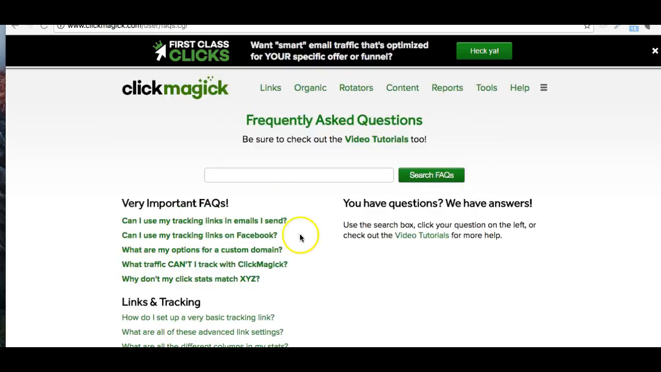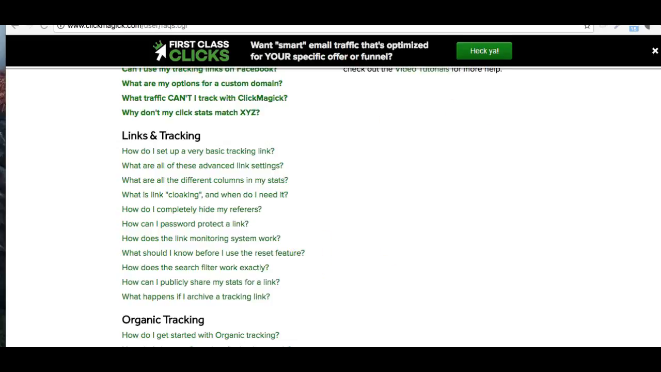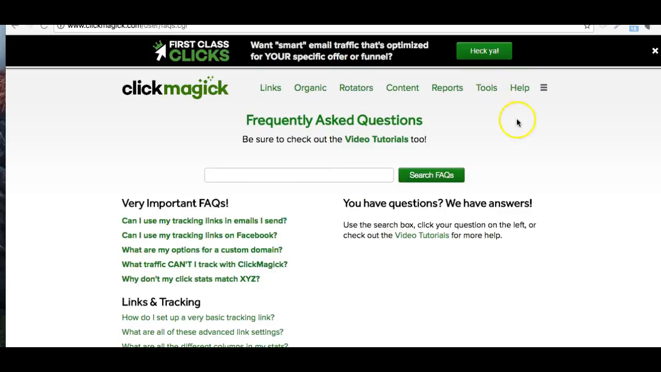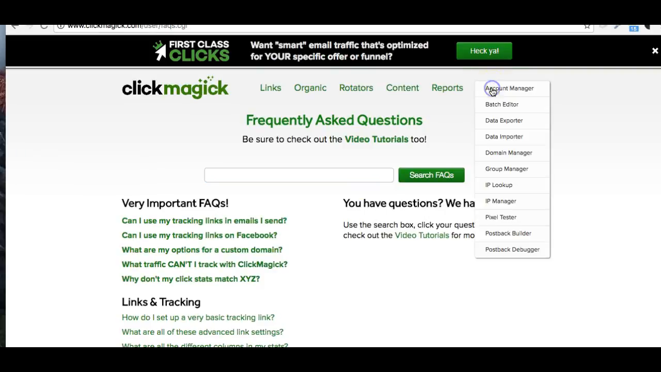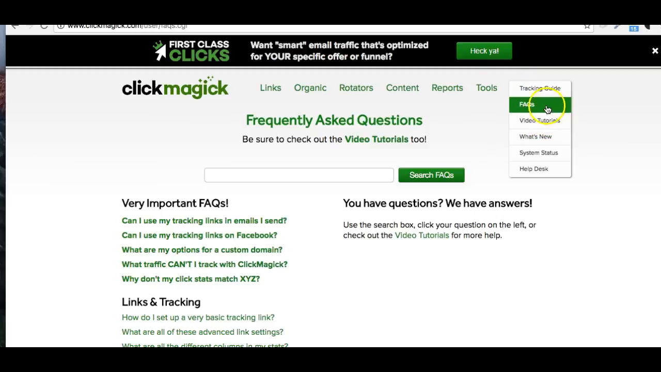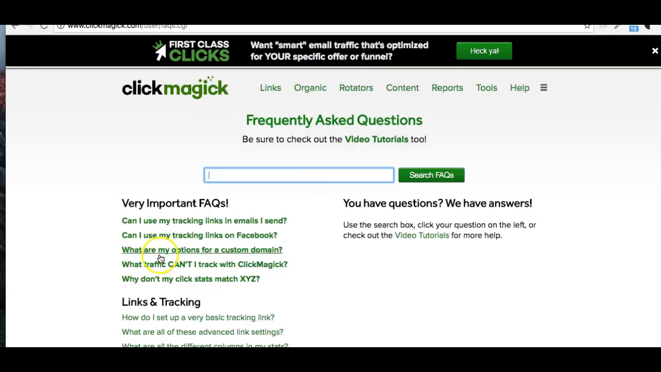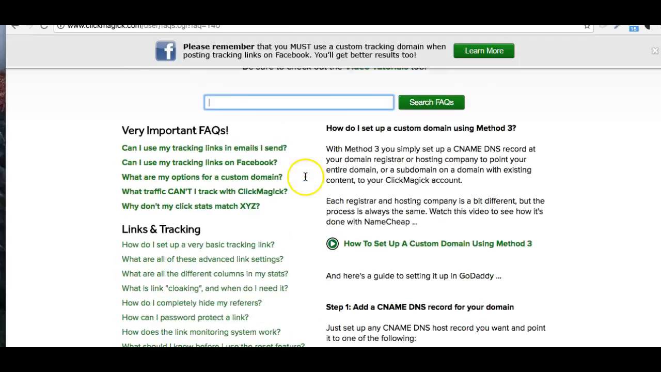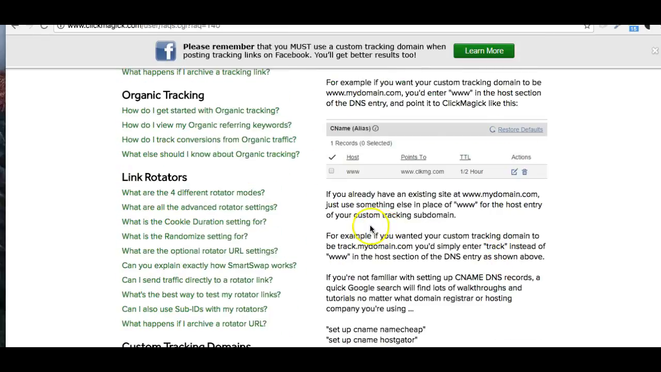Okay, so I just logged into your ClickMagick account, and what we're going to do is set up a custom domain for the links, so that we're good to go and our links can be whitelisted, meaning that they're not going to get put in the spam folder or anything like that. So I'm in ClickMagick, and if you go to help, there's going to be a section where it says facts. If you click on facts and scroll down to custom tracking domain, I'm going to click on method 3 since we're using GoDaddy, and it's going to show me how to do it. I'm just going to do it for you now.